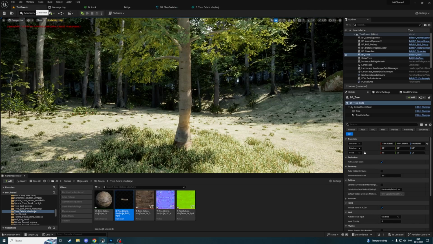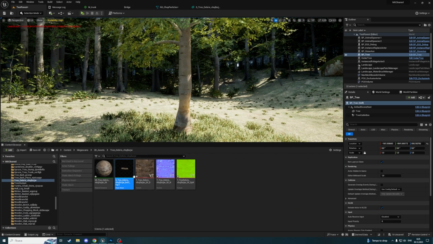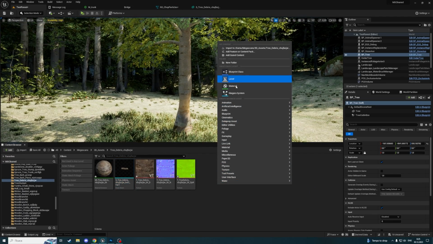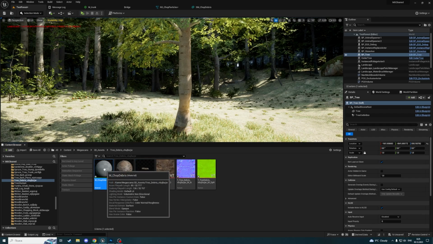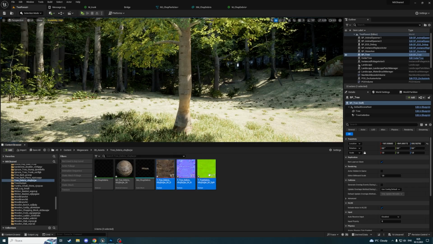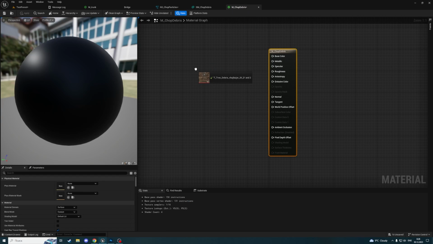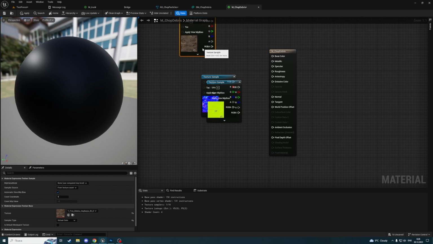One more thing that I want to do: I want it to look a little bit brighter. So I'm gonna create a separate material for this debris. I'm gonna call it M chop debris. Also, I'm gonna rename the static mesh to SM chop debris. Let's open the chop debris material and select all the textures that Quixel gives us and drag them right into the material.